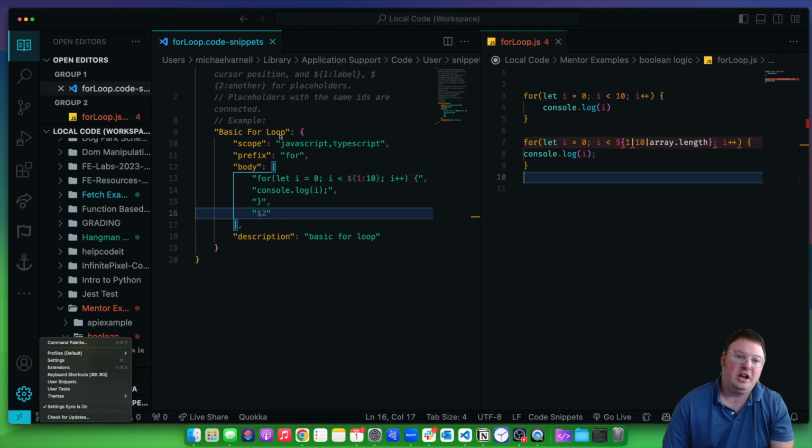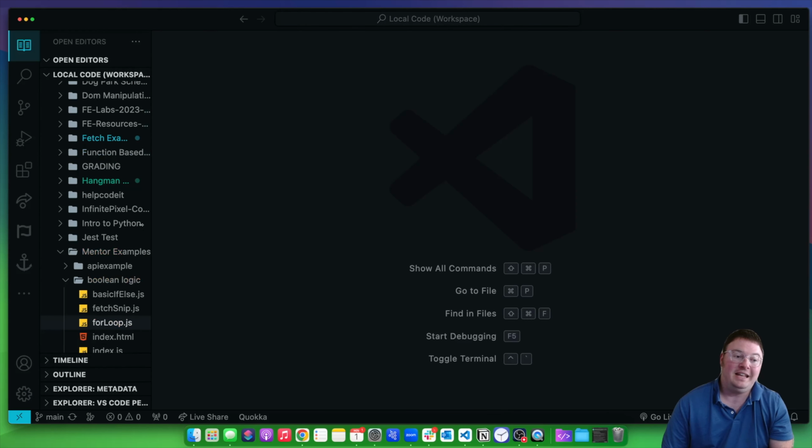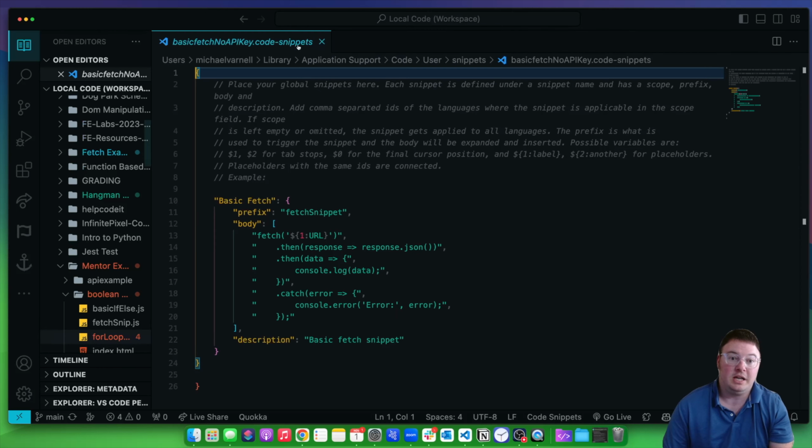When you're finished and you have this saved, you don't have to open it or anything. You just click the X. If you decide you want to go back and edit that particular one, you can come down to your gear cog and go to user snippets and select from the list which one you want to work on. So like I have a basic fetch one here that is already set up. If I want to come back in and edit it, I can just click on it and get to it that way. It also shows my file path at the top that this is actually saved inside application support code, user snippets, and then it has the file.